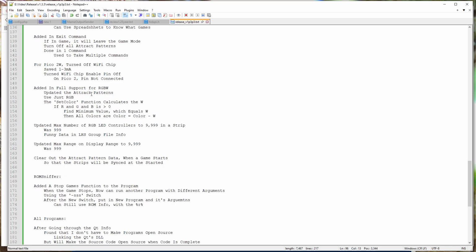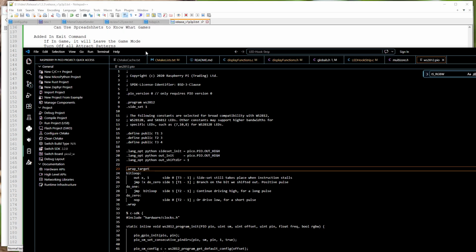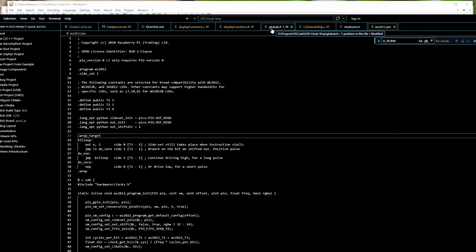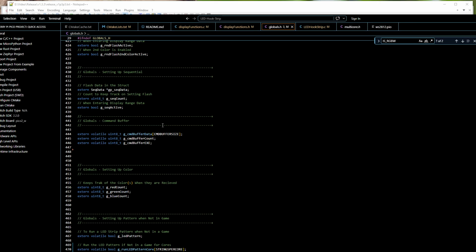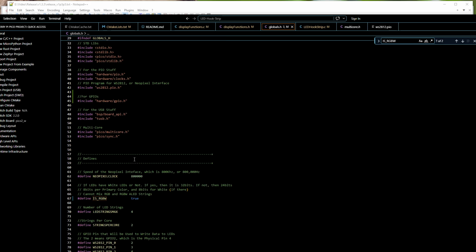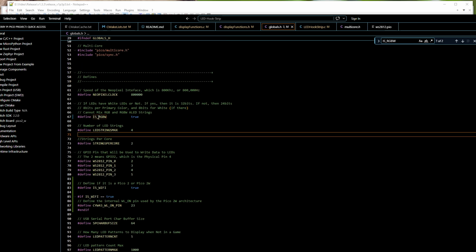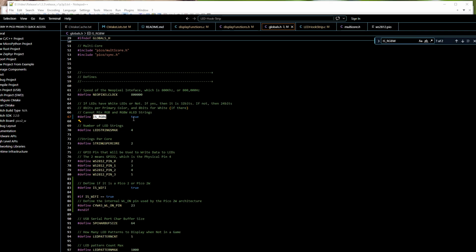Also, the only thing left was some of the track pattern stuff, so I put in all the ifdefs and all that. Now when you compile it, you can do it. I think I can actually pull it up. If you go to the globals, you're going to have this defined here as RGBW, and you can just go true and false for that. Then I have the same thing down here for Wi-Fi, and as you can see, I define the pin for the Wi-Fi and all that.